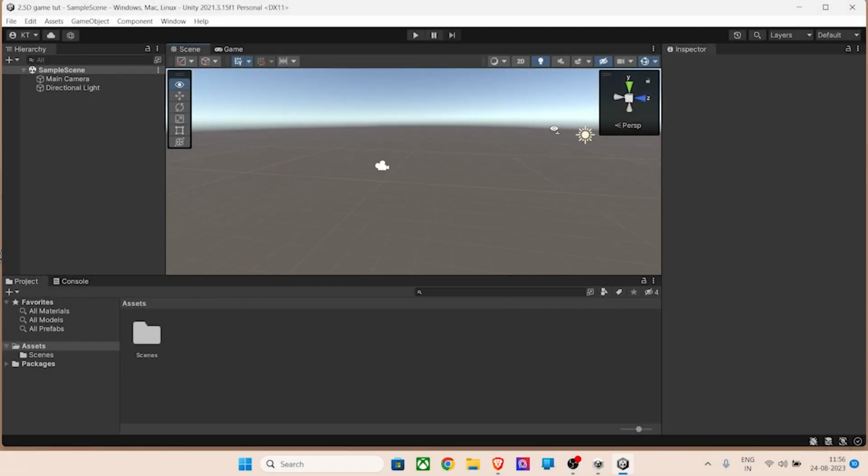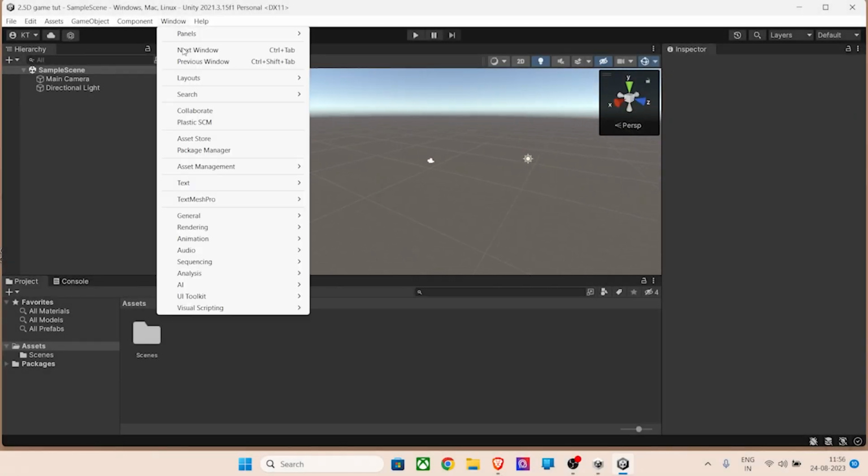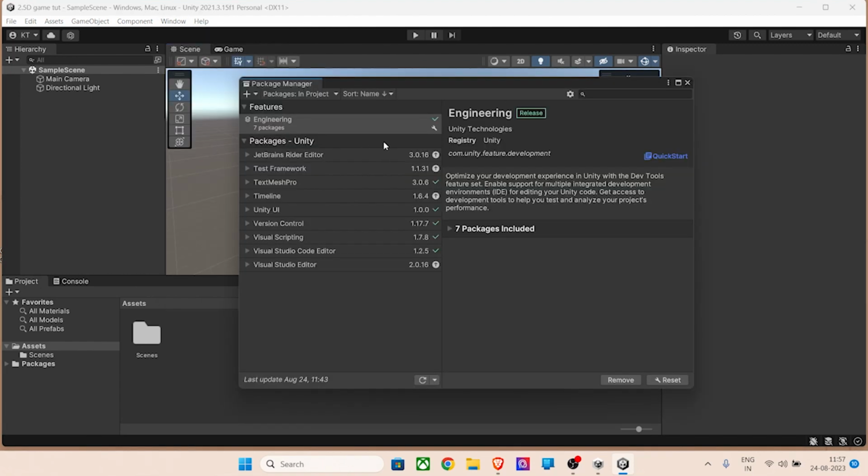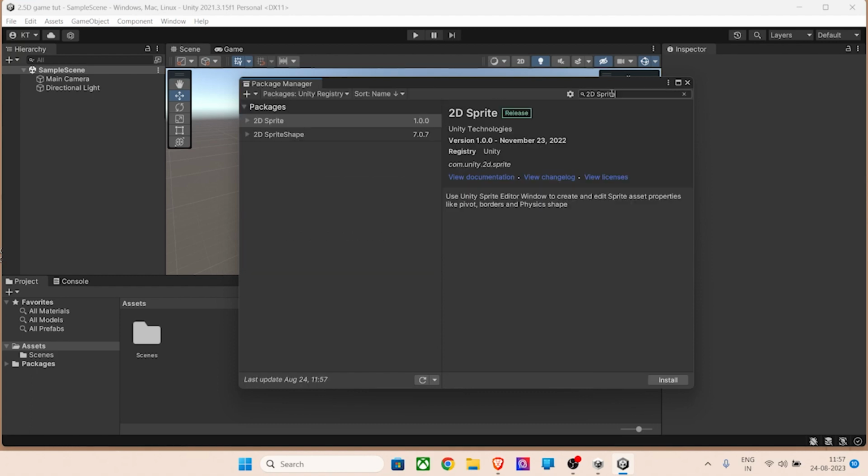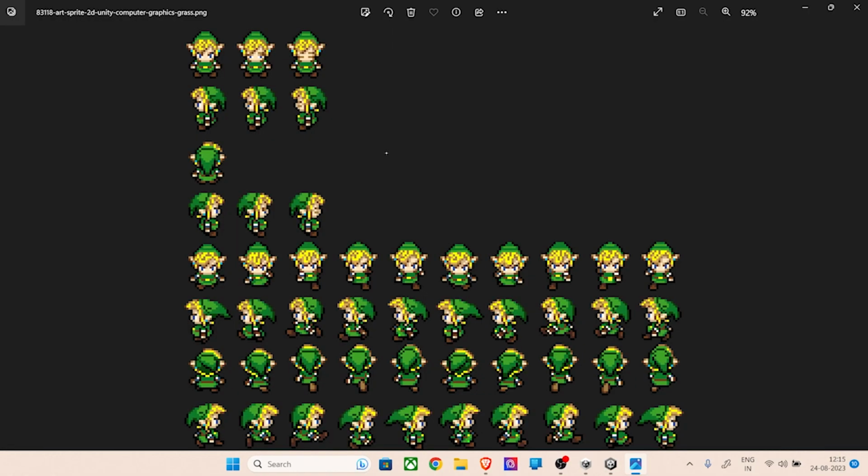So in Unity, create a new 3D project and then go to Window and select Package Manager. Set the packages to Unity Registry and install 2D Sprite and 2D Sprite Shape. Now import your player sprite sheet in Unity. I am importing this sprite sheet to my game, and I found this on the internet.